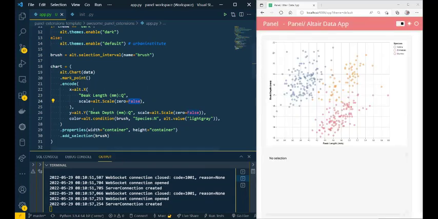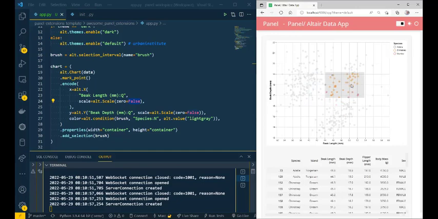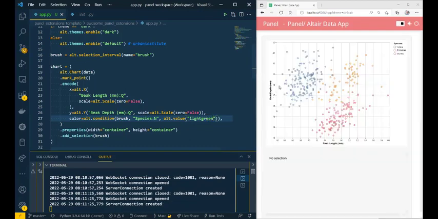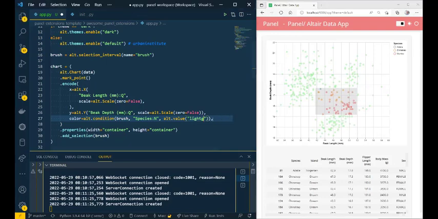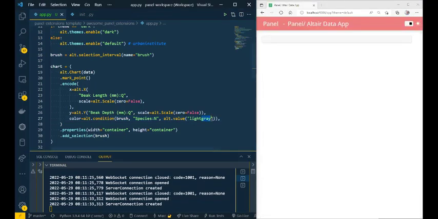And then finally we set up a condition here, an Altair condition based on the brush. So we want the color to depend on this brush selection. So for example, if points are not selected, we want them to be light gray. We could also say light green, like this, but it's just not nearly as nice as the gray ones. So let's go back.